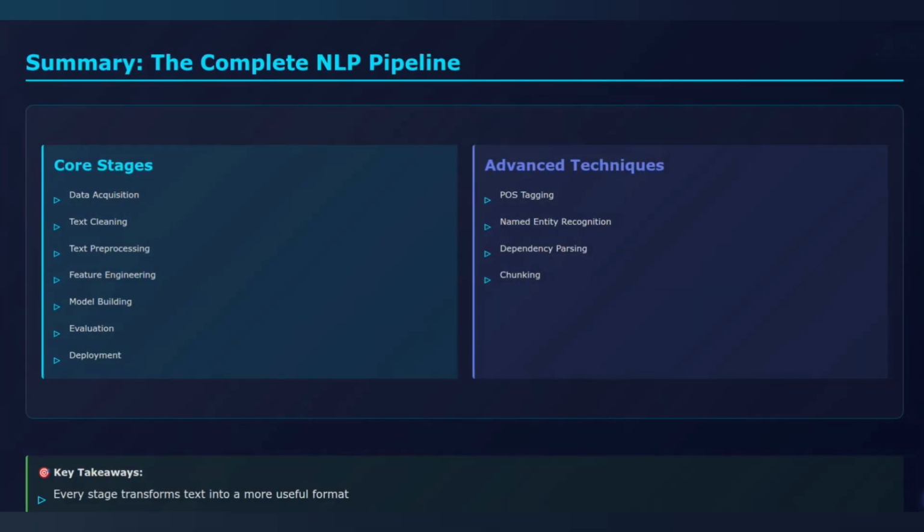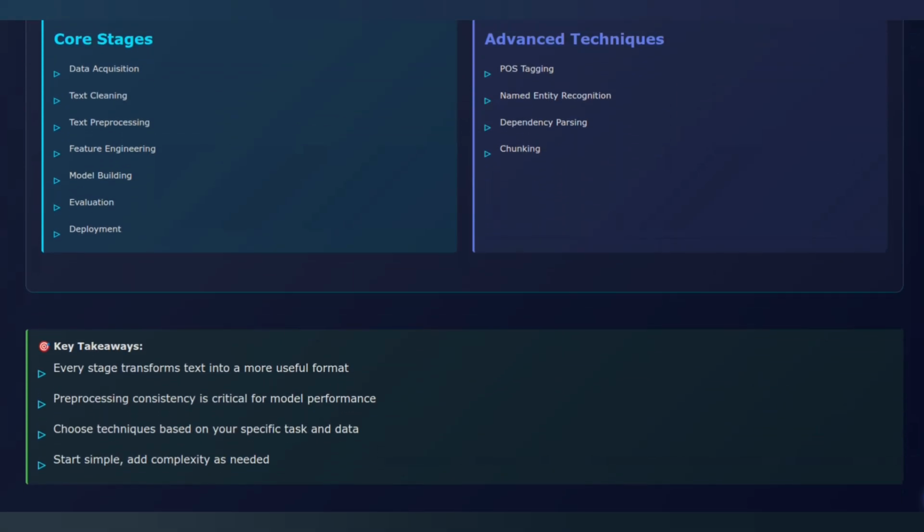And there you have it. We've journeyed through the entire NLP pipeline, from raw, messy text all the way to advanced linguistic analysis. Let's quickly recap. We acquire data, clean it, pre-process it through tokenization and normalization, feature engineer, build and evaluate models, and deploy them to production. And for advanced applications, we can layer on POS tagging, NER, dependency parsing, and chunking.